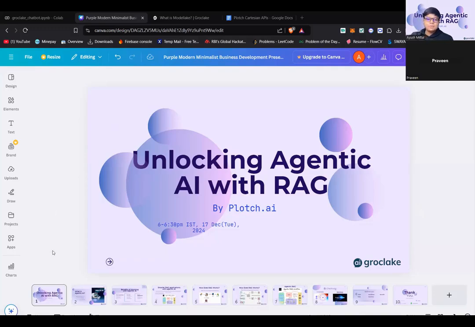Let's start. So today's session we will be covering how to unlock agentic AI with RAG. In this session, we will be exploring how agentic AI can be combined with RAG to increase its potential. So first, we will be diving deeper into what exactly agentic AI is, and differentiating what the difference is with RAG and a normal LLM.